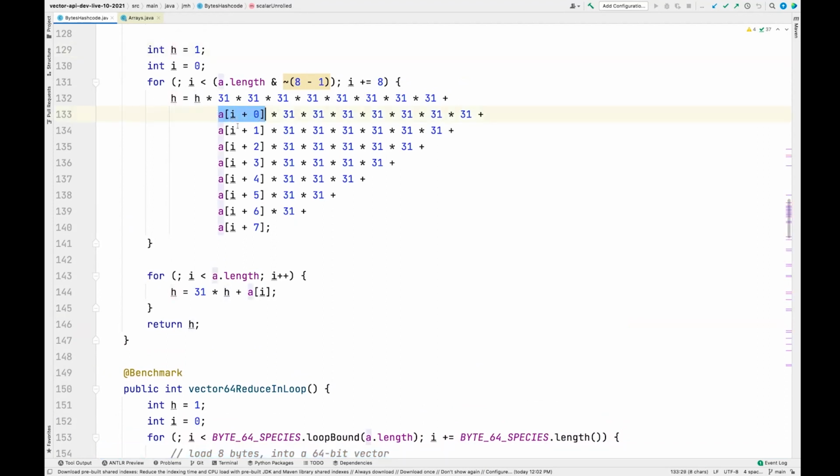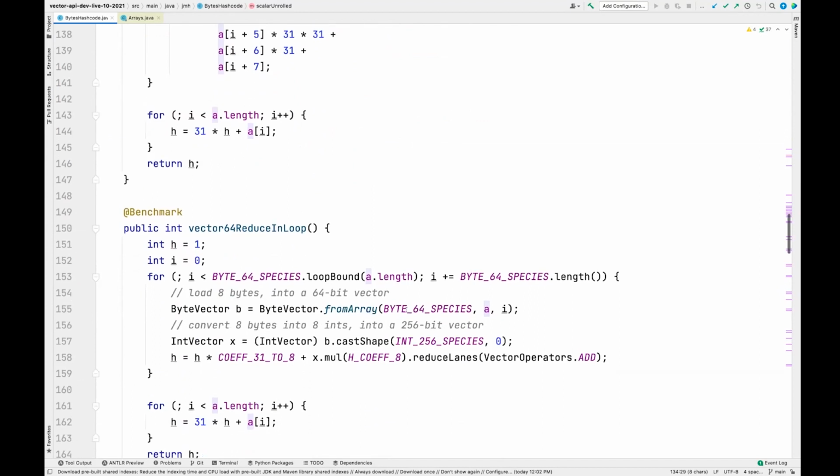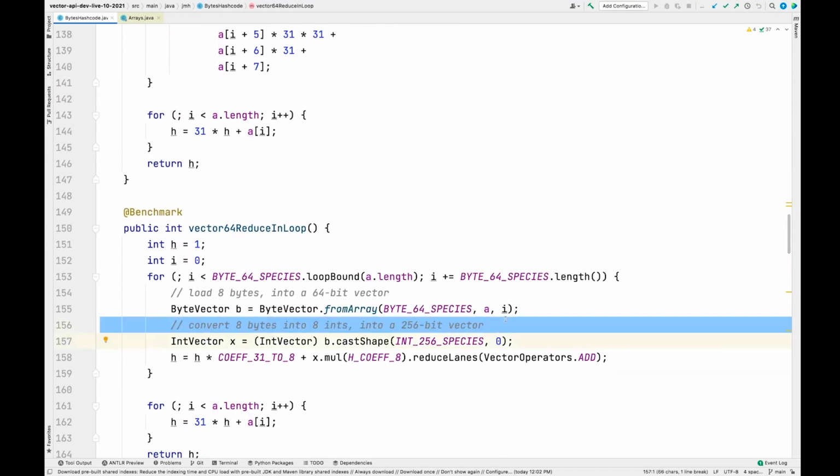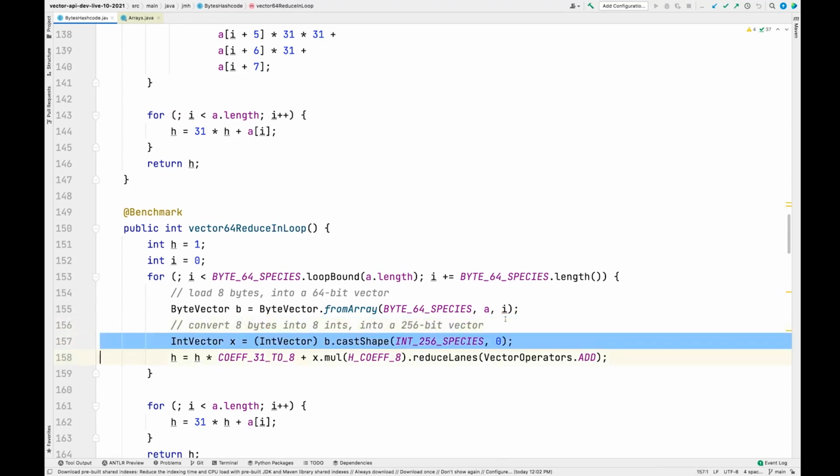So here what's happening is each of these byte values is getting converted to an int value. And so we need to do the same. So we need to convert 8 bytes into 8 ints, which means we're going to expand it to a 256 vector, 64 times 4, because there's 4 bytes in an integer.